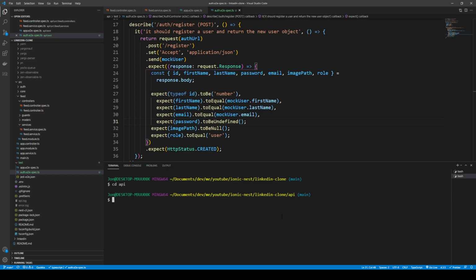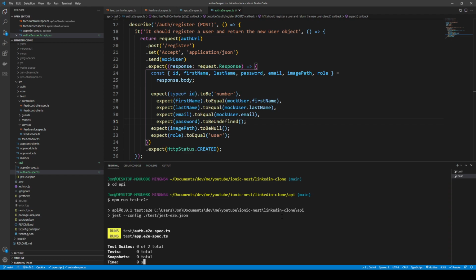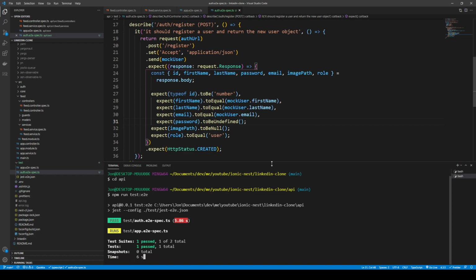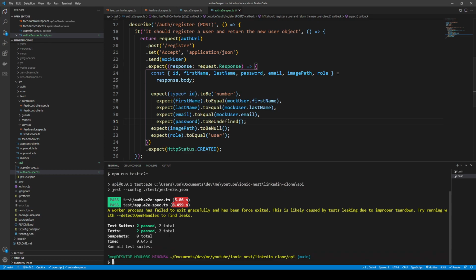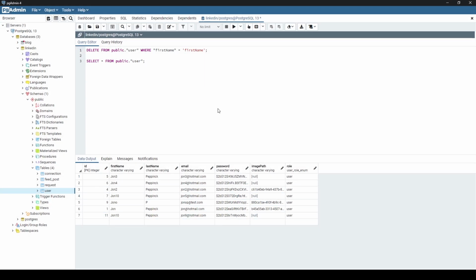So I'm going to run npm run test, and I'm running the end-to-end test here. So we see we've got two tests pass, and that's exactly what we want. Now I will note, if we were to run this again, this would actually fail, and that's because we have this user created already. So I'm just going to do this in one go. I'm going to delete and then select, so you won't actually see it, but I did just delete where the user has the first name, which is what we set.